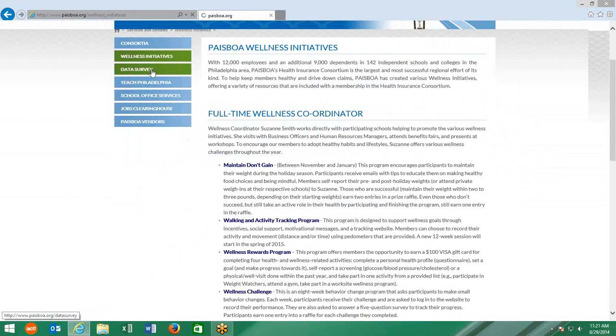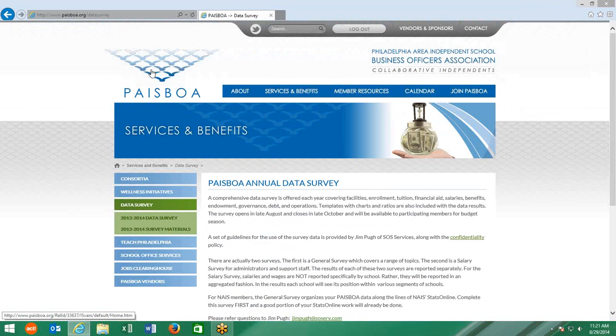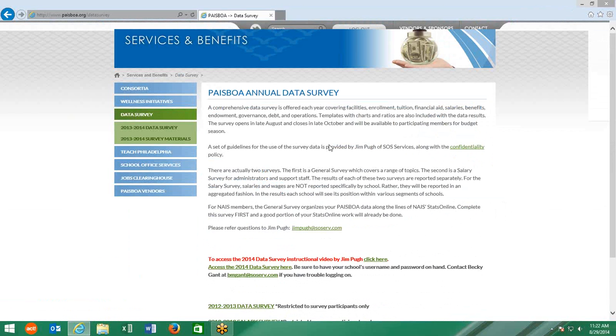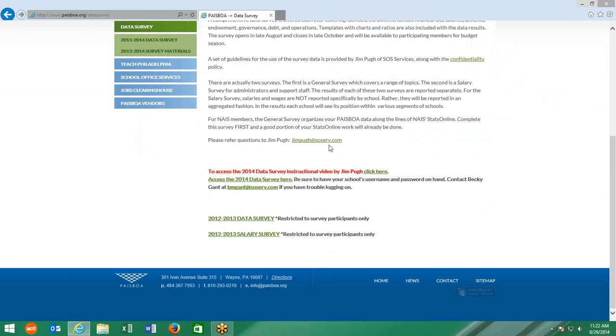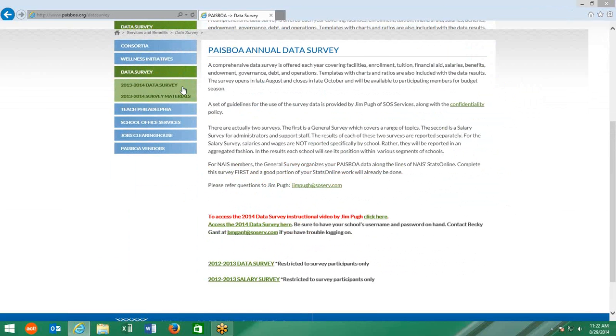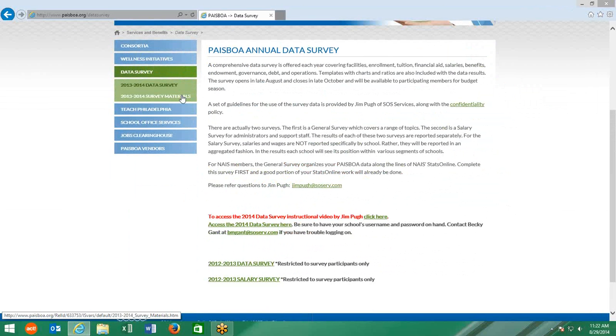Next is the Data Survey link. The page describes the data survey and its importance. If your school participated in the data survey, you will be able to access the links to the survey results located at the bottom of this page or in the left-hand column. Teach Philadelphia and SOS have links here to help you easily access their information.